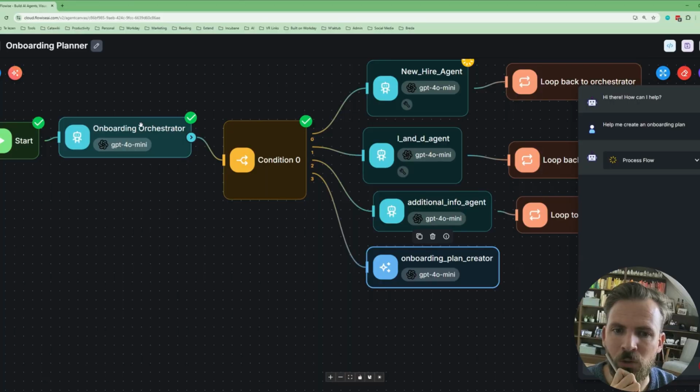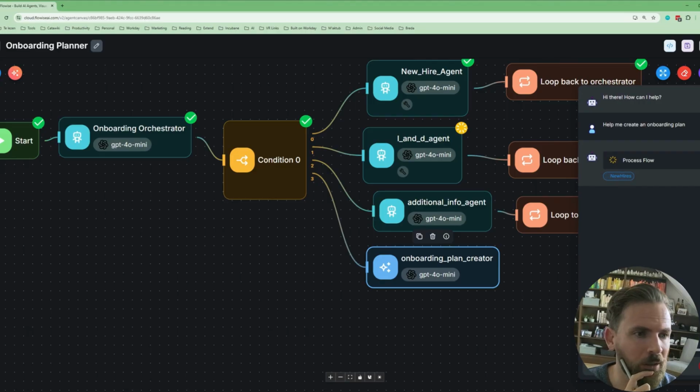You are now seeing that the onboarding orchestrator routed this to the new hire agent, and you are seeing the new hire tools getting called and now doing the call to Workday to see what new hires are coming there. And you saw very quickly it went through the loop back to the onboarding orchestrator, who sent it down to the L&D agent. And the L&D agent is now reviewing what kind of courses might be relevant.